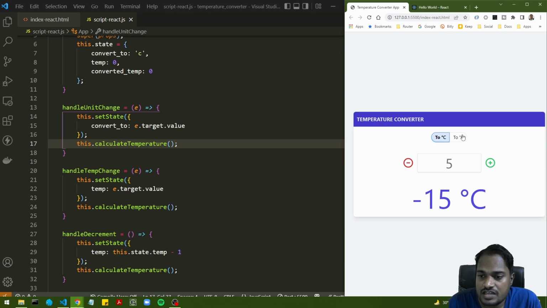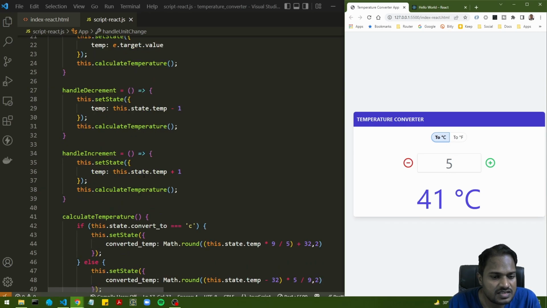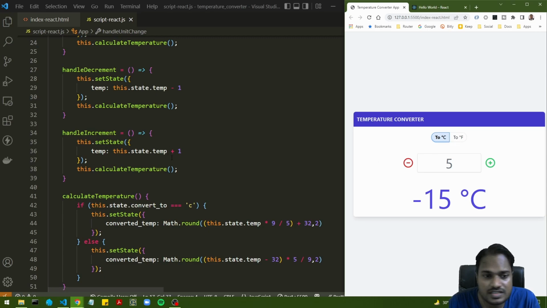Now it is converting, but there are two more things left to do. First, the selected class. We are not able to understand which one is getting selected because the CSS styles are not getting changed. And second thing, this is not changing, right? Whether we select to Fahrenheit or to degrees Celsius, it is always degrees Celsius. So these two things we have to tackle. Rest everything is done. So let's handle that.